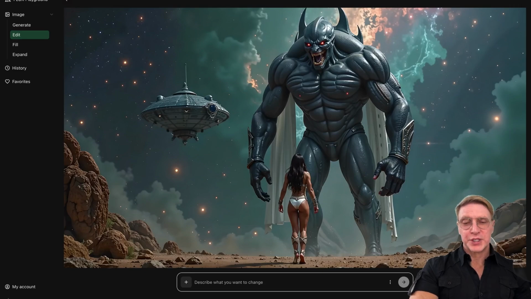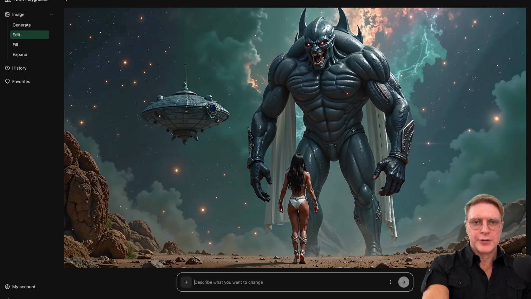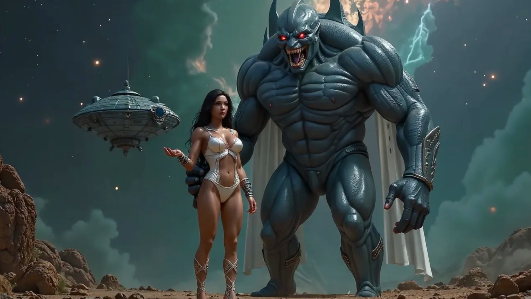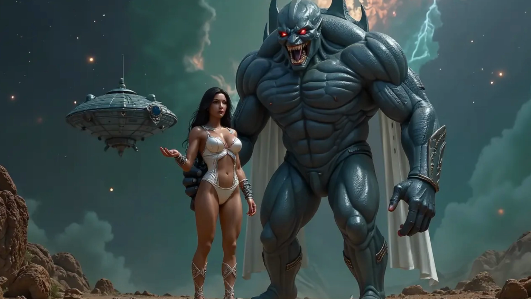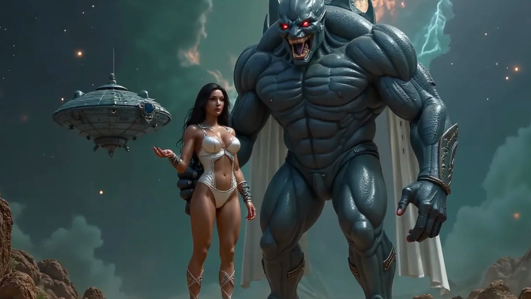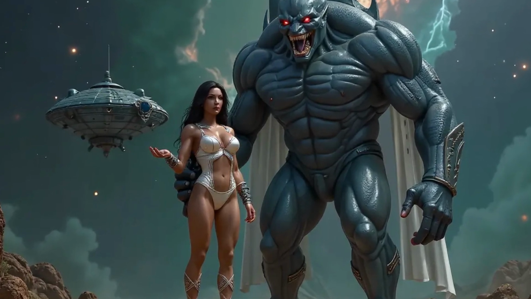Here's another creation from Design AI, which I've uploaded. And for the prompt, the giant monster is holding the gorgeous superhero woman in his hand. That's the goal. Let's see how it turns out. Well, that's not what we were shooting for. The superhero woman got much bigger, probably 3 or 4 times as big as she was originally, and it looks like he is just about to grab her.